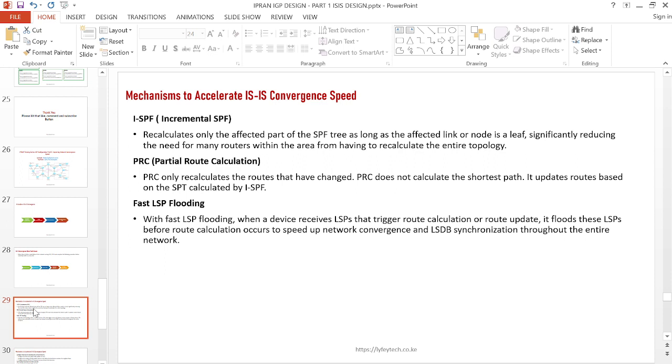Sometimes we also configure the timers, because you don't want these LSPs to be flooding very frequently. So we look at it in the subsequent slides.